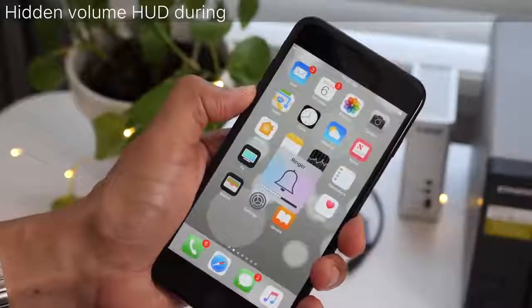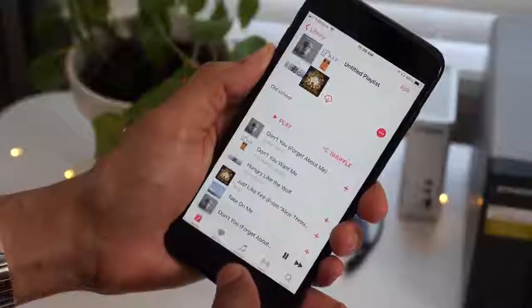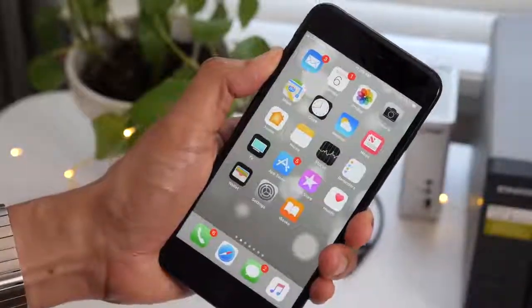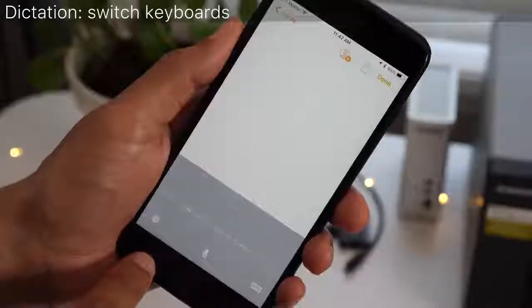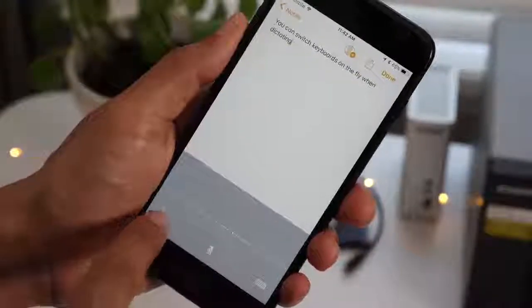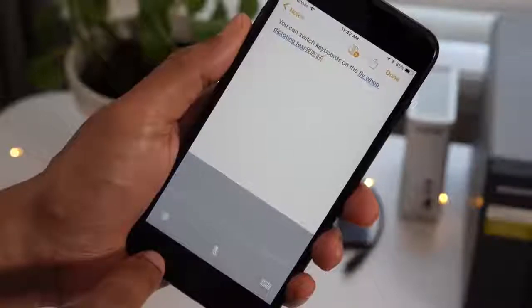In iOS 11 Beta 1, the volume HUD is hidden when playing back music. So I'm playing back music now. I'm going to try to adjust volume. Notice no volume HUD. You can switch keyboards on the fly when dictating text. Well, ciao. Ni hao.